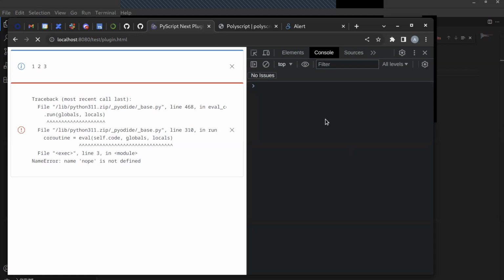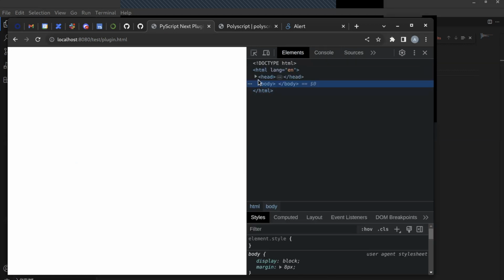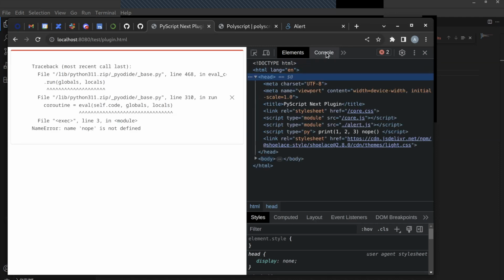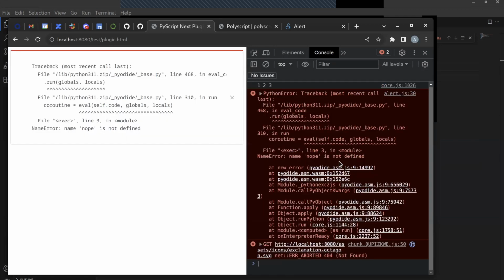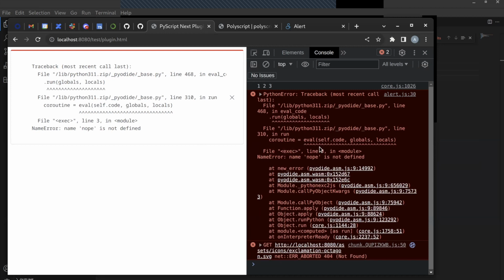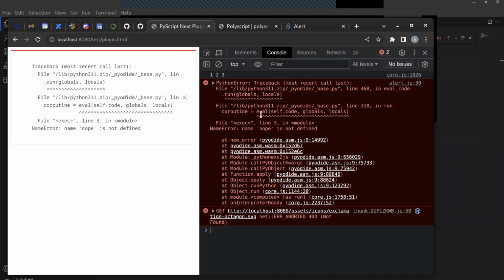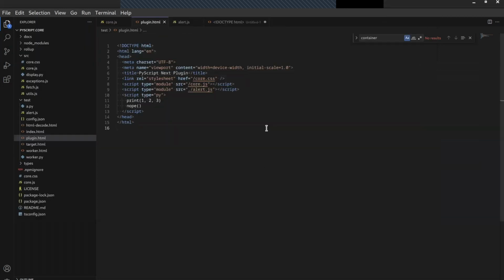Now if you refresh the page, it should just work. Fingers crossed. Yeah, it did. Woohoo! There we go. And well, that was remarkably easy. That was the intent all along with PyScript Next.